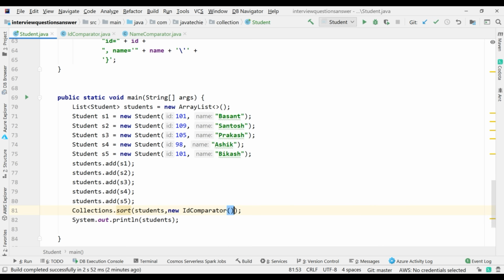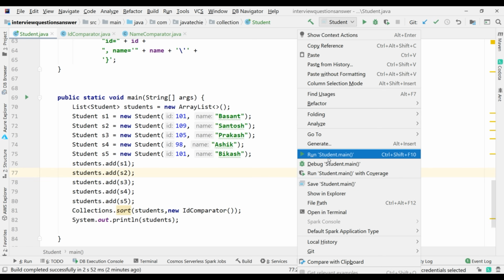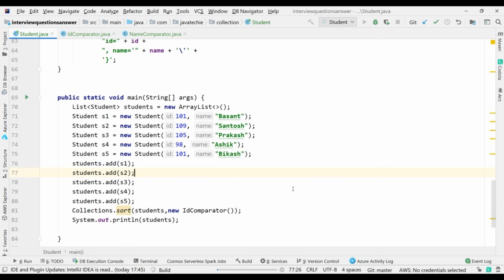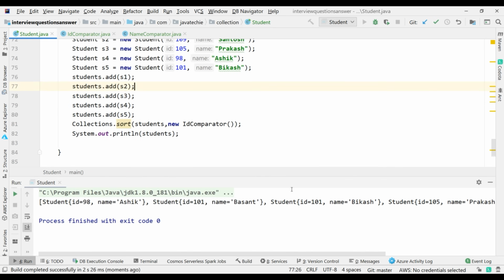You can change the name because we are not going to sort based on the name. We are comparing based on ID. If we find it is equal, then we are sorting based on the name. Fine. Now let me run this code. 98, we are getting first. Then if you observe 101, Basant, then 101. So what happened? Initially it found 101 and 101, both objects having the same ID. Then again it sorts based on the name.